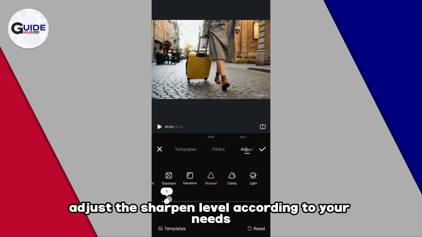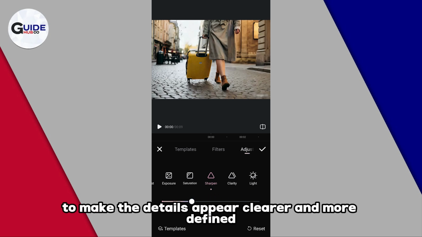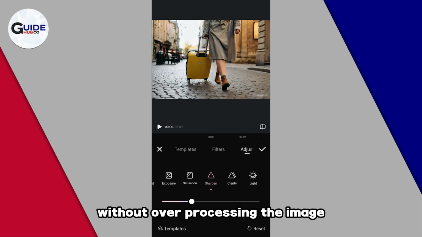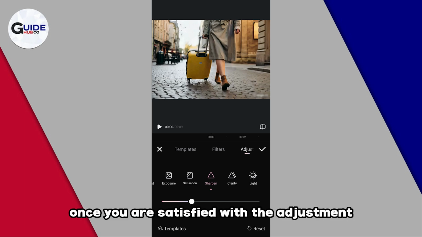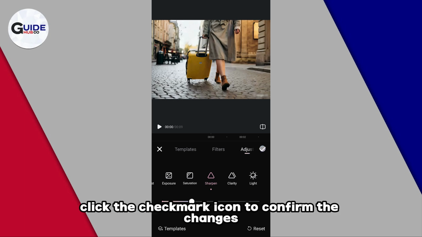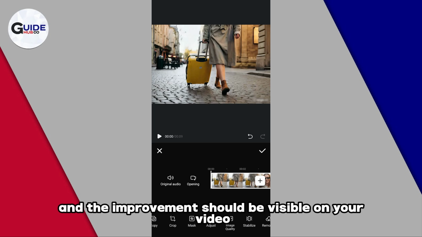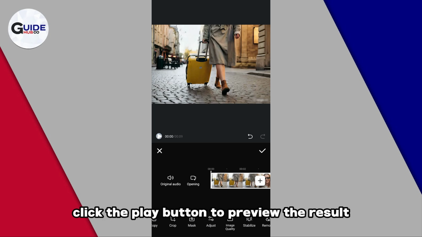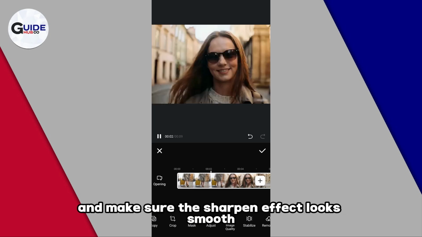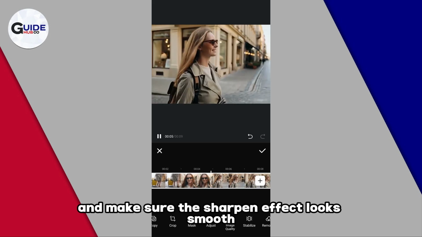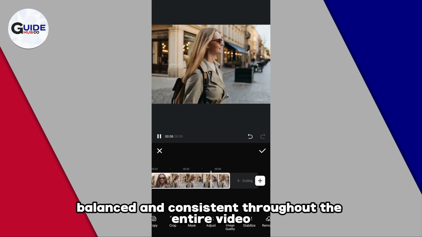Adjust the sharpen level according to your needs to make the details appear clearer and more defined without overprocessing the image. Once you are satisfied with the adjustment, click the checkmark icon to confirm the changes. Now you have successfully adjusted the sharpen effect, and the improvement should be visible on your video. Click the play button to preview the result and make sure the sharpen effect looks smooth, balanced, and consistent throughout the entire video.